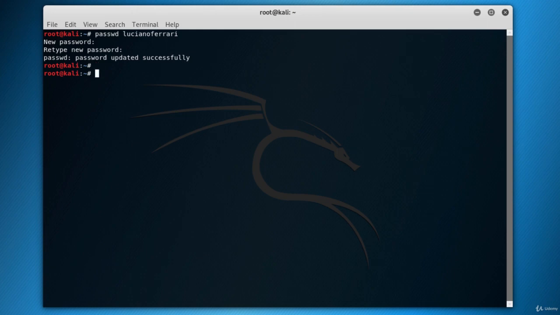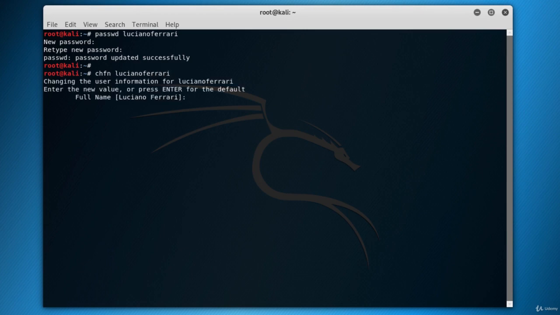The other command that is interesting is chfn. If I do this for Luciano Ferrari, putting the username, it asks what the new full name is. Let's say, oh, I inverted that. Actually the correct one should be Ferrari Luciano. Okay, and that's it. Now the full name is changed to Ferrari Luciano, or whatever you want to change it to.